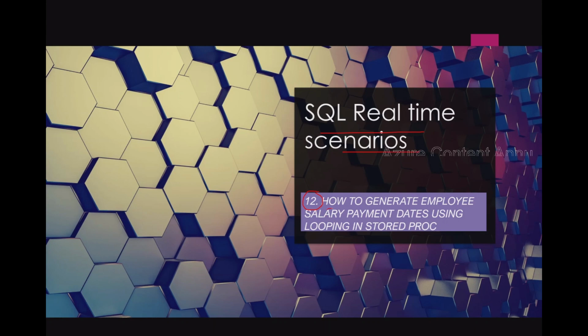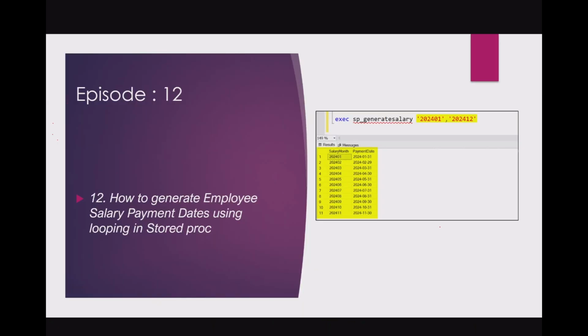In this video, we are going to learn how to generate employee salary payment dates using the looping concept in a stored procedure. So let's see the requirement in detail. We have to create a stored procedure.